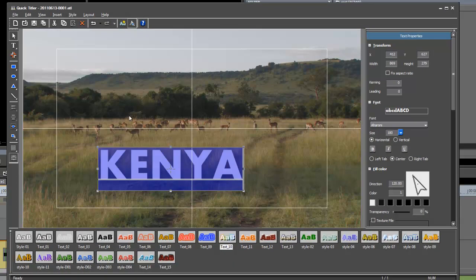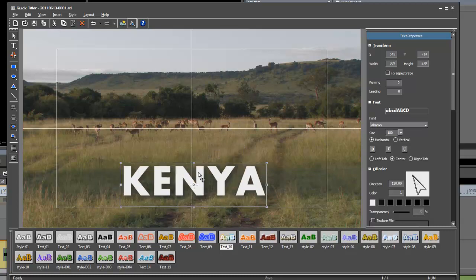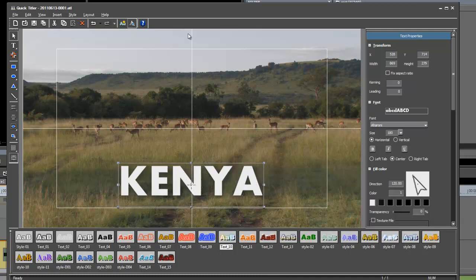And now we can position it again. Just make sure that our selector tool is selected and just point to anywhere then on the title graphic itself and drag it into place. You'll notice that there's a kind of little crosshair right in the center of the graphic. If we line that up with the center portion of the title safe bars, then we know that our title is centered. And it might be still a little high, so we can drag it down.